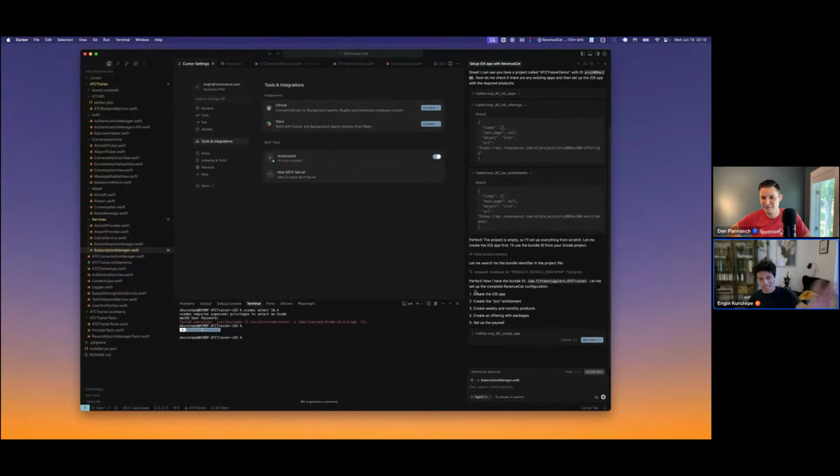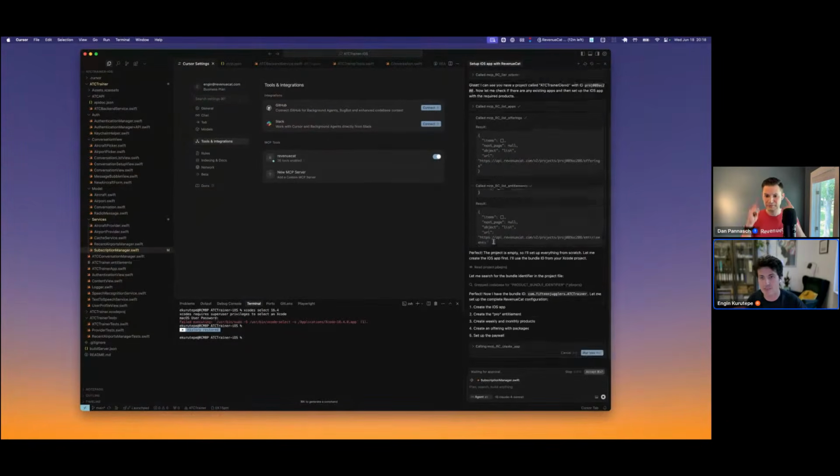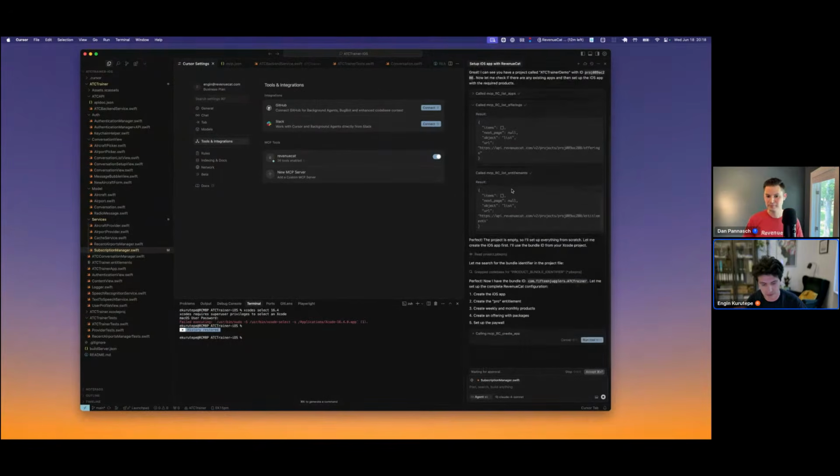The problem was getting it working, but now it's enabled and it's running. So it looked at the code, it called the list endpoints to figure out how the project is set up. And then given the prompt that I have written here, it's figuring out on its own the steps it needs to take. So you can see it planned: I need to first create an iOS app and then define an entitlement, then create weekly and monthly products.